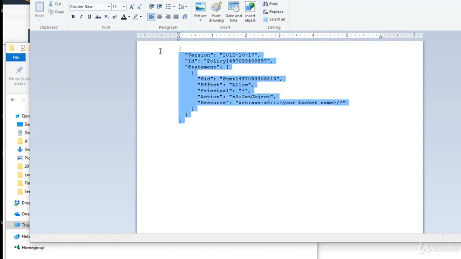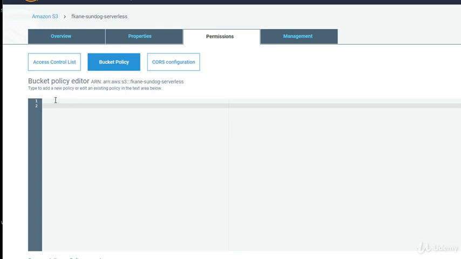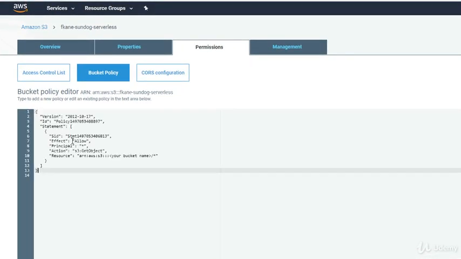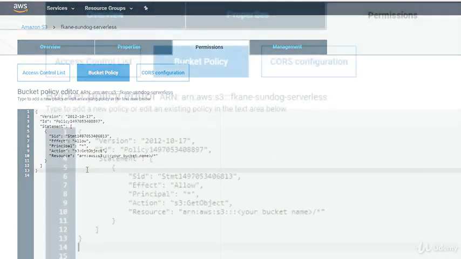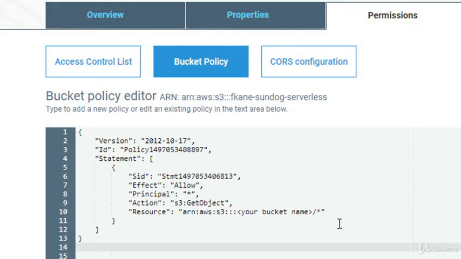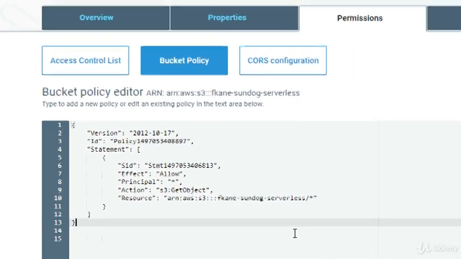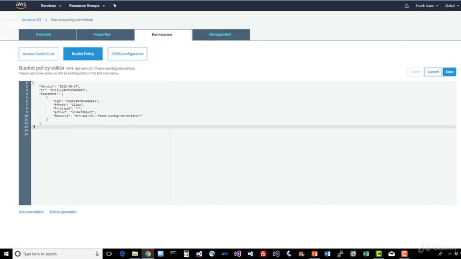You can go ahead and select all of that and copy it, Control-C, and then head on back over to the Bucket Policy Editor here in the AWS console and hit Control-V to paste it in. And there you have it. Make sure that you replace your bucket name with your bucket name. So I'm going to go ahead and replace that here with fkane-sundog-serverless. Substitute your own bucket name there instead. Okay, so hit pause and take care of typing that in. Once you've got that in there, all you have to do is hit save.